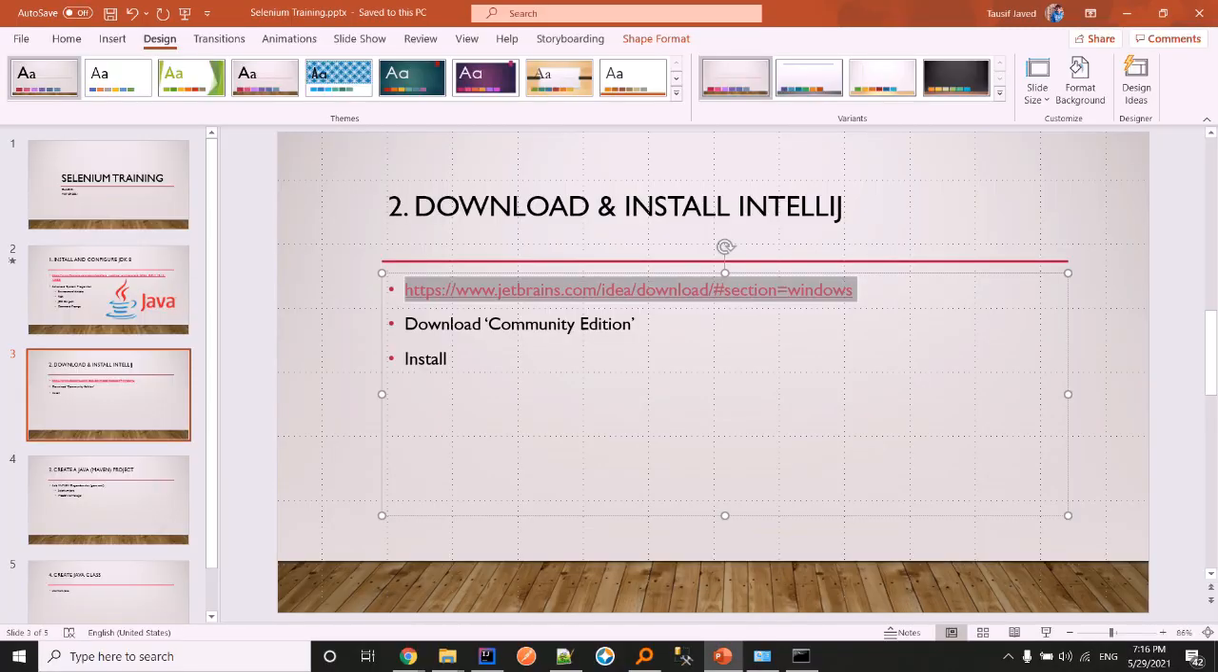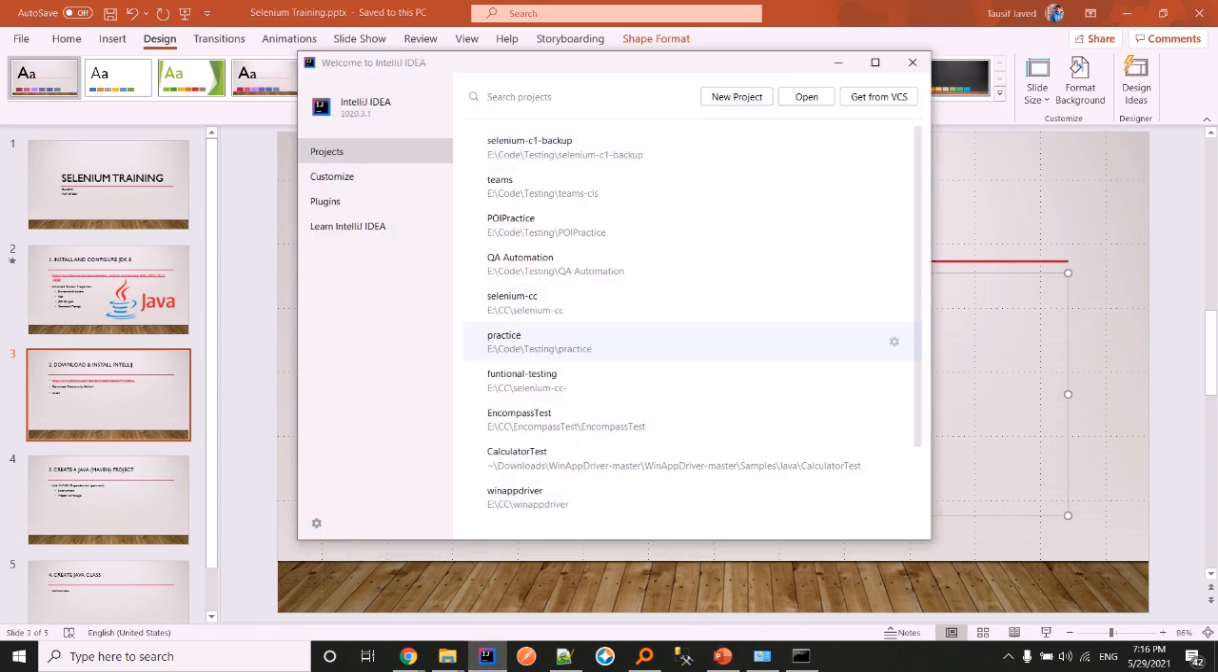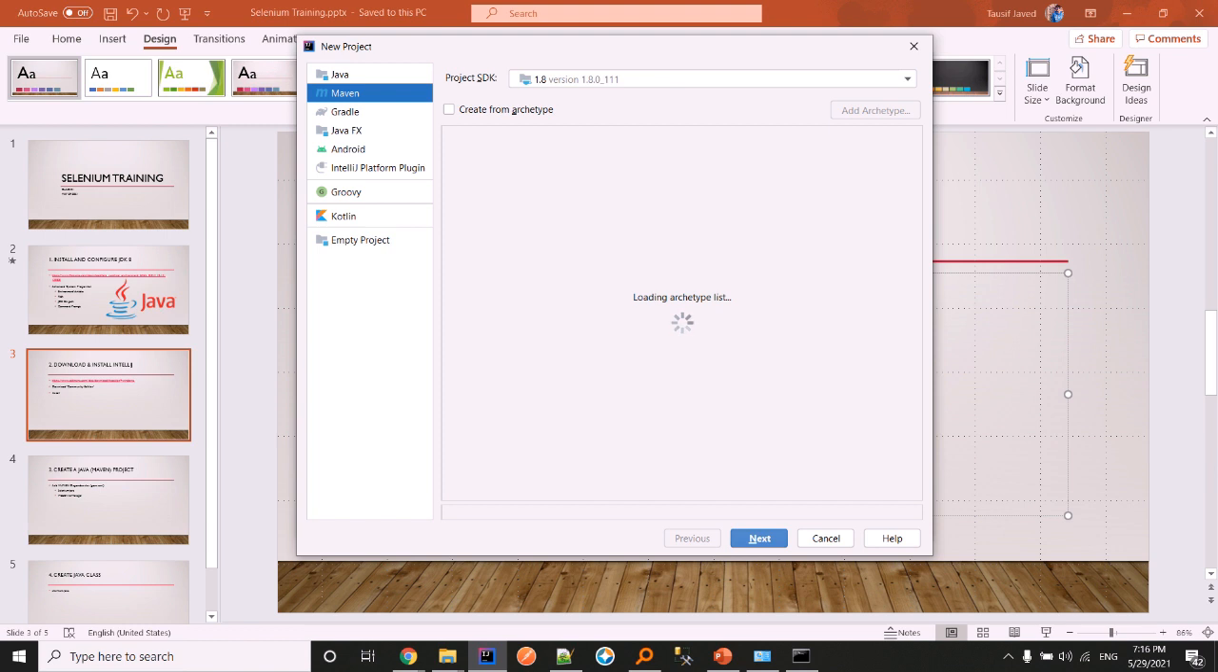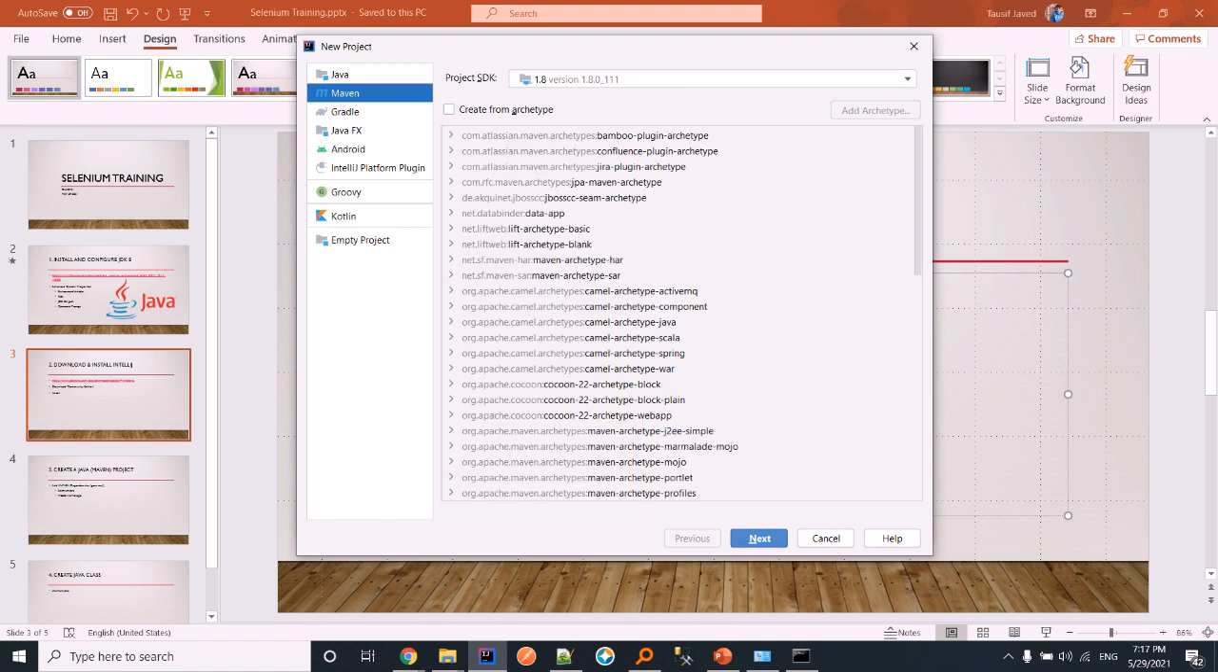So after we have it installed, if we open IntelliJ, we will see a screen like this. If I click on new project and then I select Maven here in the left pane, and here I can see the version selected as 1.8, the Java 8 we have just configured. So I will simply click on next.